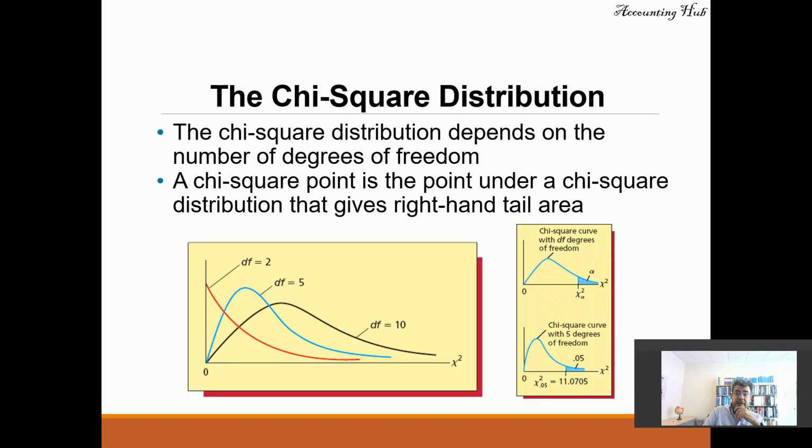So let's go. The chi-square distribution depends on the number of degrees of freedom. We will work later on how to calculate it. And the chi-square point is the point under a chi-square distribution that gives the right-hand tail area. So it is one tail only. There is a difference or there is not.